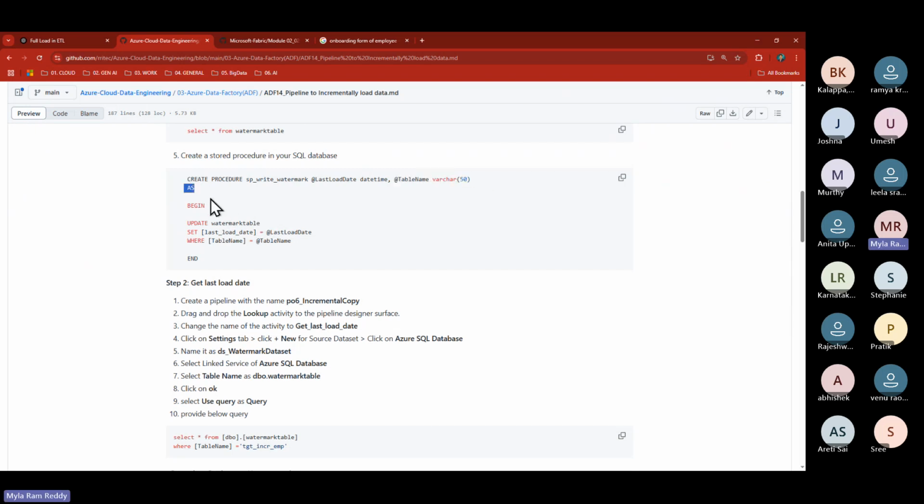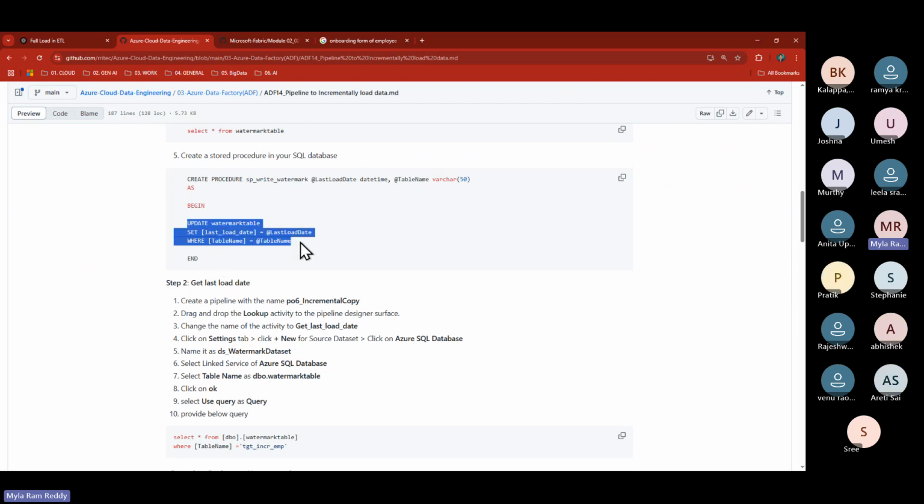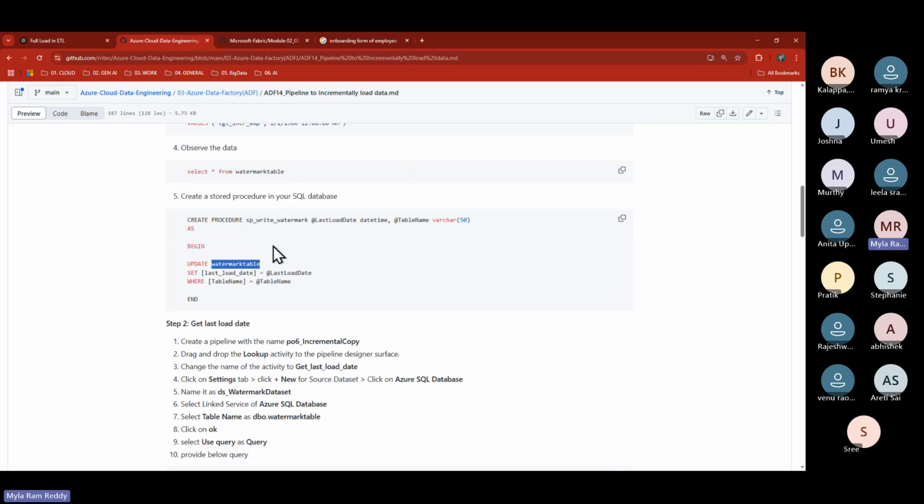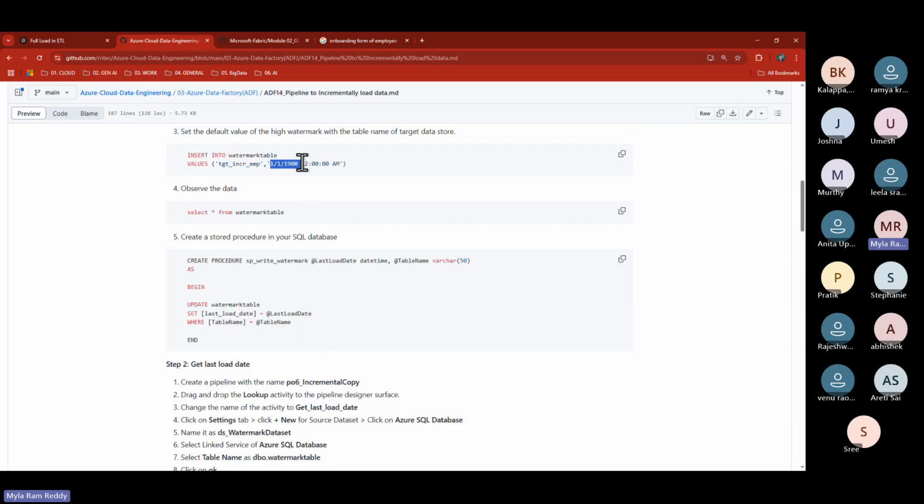And AS is a keyword, BEGIN is a keyword. These things we need to put as part of the syntax. END is also part of the syntax. Between BEGIN and END, you can write as many statements as you want, but we have written only one statement. Our goal is to update the watermark table's date once my process is completed.